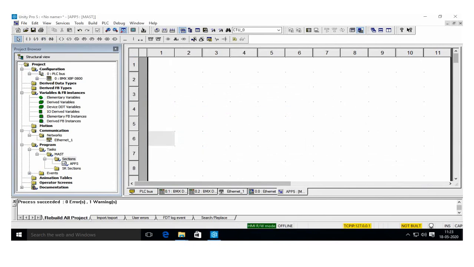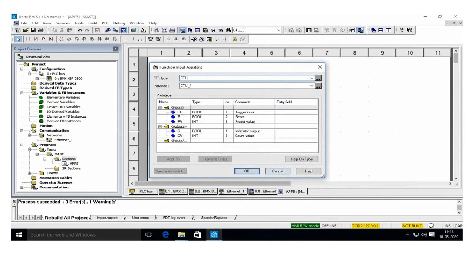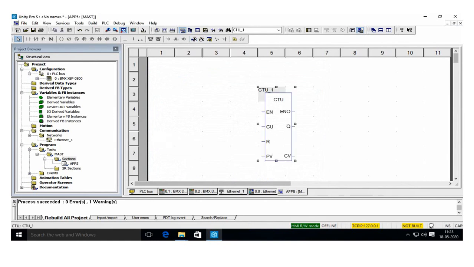Now go to the functional block. It is an up counter, so type CTU and you will get the up counter block. Drag and drop it here. Then we want to add the input. Here we have to notice that we have to give the pulse input because we are counting the pulses, and we have to make it join. CU is nothing but the up counter pulse. R is the reset value. Okay, this is enable.